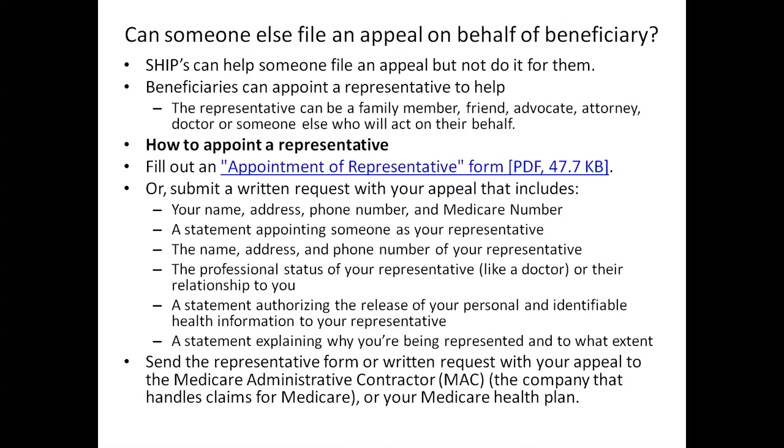They can also submit a written request with their appeal that includes their name, address, phone number, and Medicare number. A statement appointing someone as their representative. That representative's name, address, and phone number. Any professional status of the representative, like if it's their doctor, or how they are related to that beneficiary. A statement authorizing the release of your personal information and identifiable health information to your representative. So they have to put in that statement, I authorize Medicare to release my personal health information and any identifiable health information to my representative.